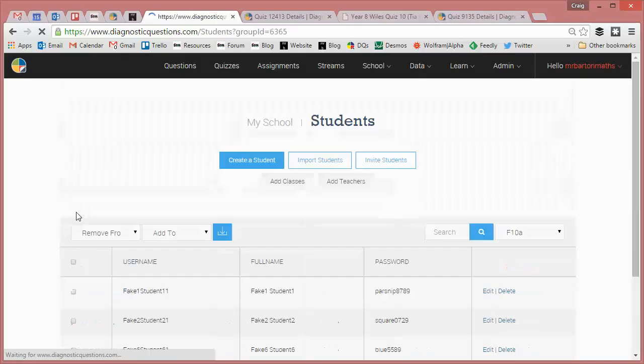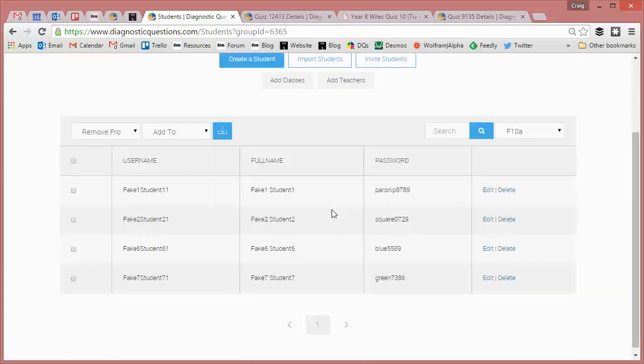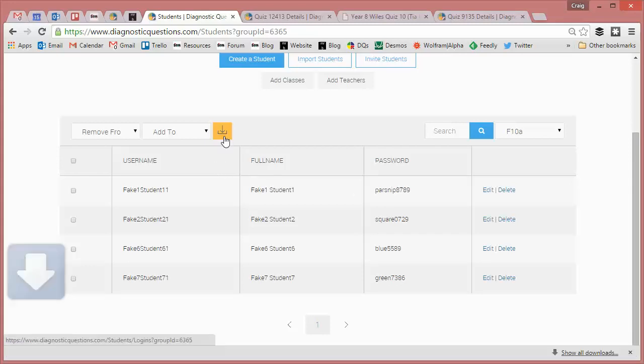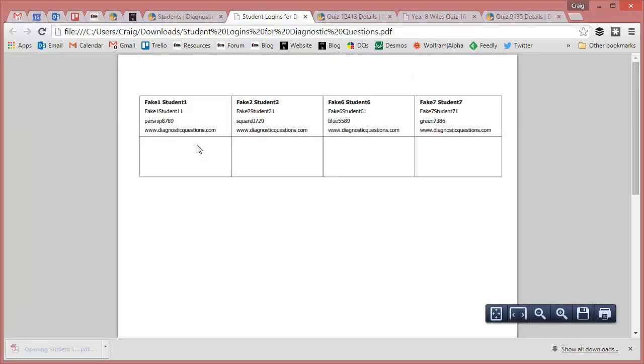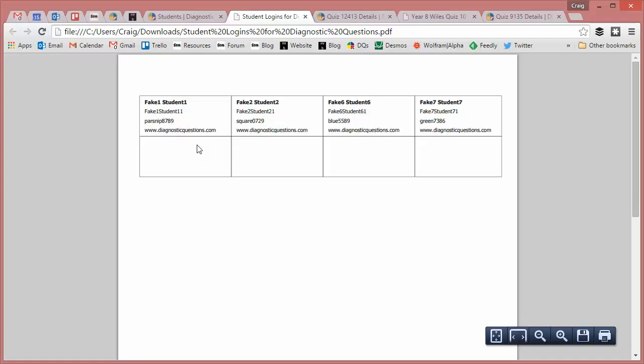If I click within that, then I get all the names of the students that are in there with their full name and their password. I can simply project that up on the board if I want, and the students can see it. Or this is quite a handy little tool here. If I click this, it downloads a set of student logins, and you can give them to your students, print it out, and there they've got their username and password, and they can then access the website either via their computer, their mobile or their tablet or whatever they want.